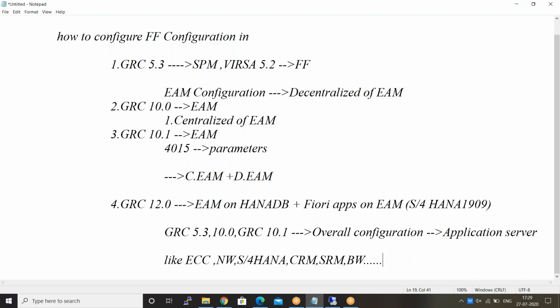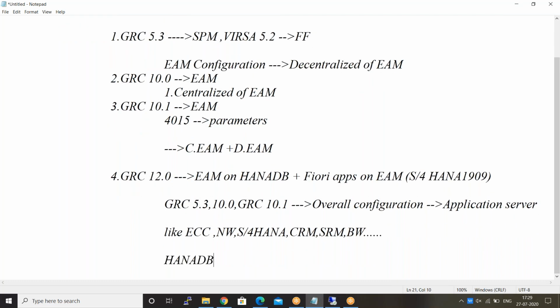But once GRC 12 came into the picture, even before that, when the HANA product came into the market, what happened? As a security consultant, I wanted to learn how we can go to the database level, and how to make things secure from the database level also, because HANA DB is a SAP product only.